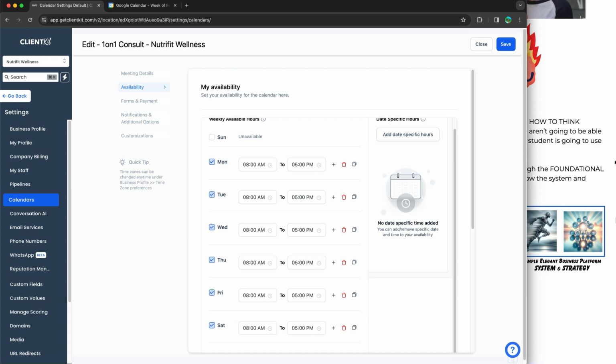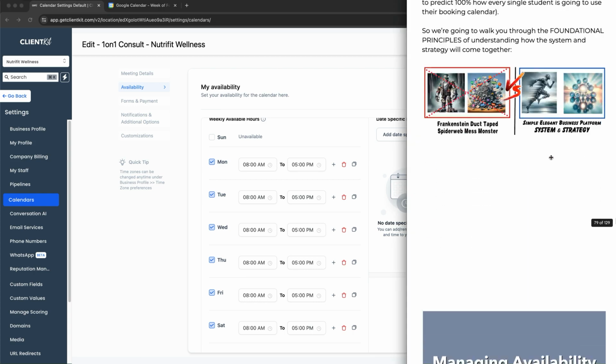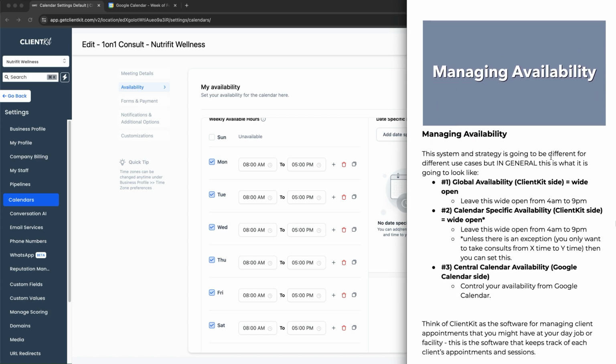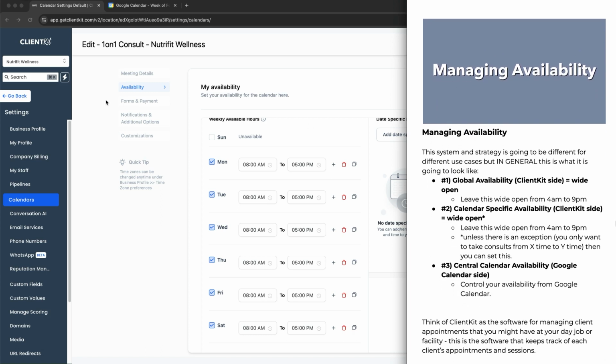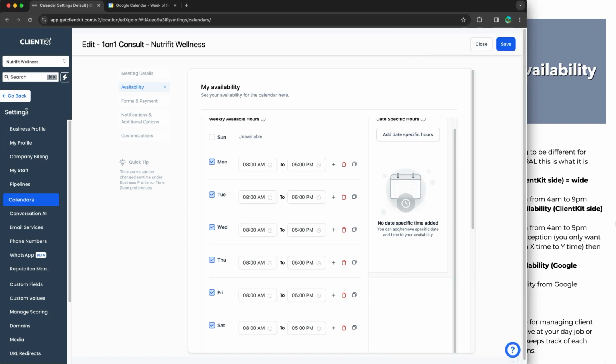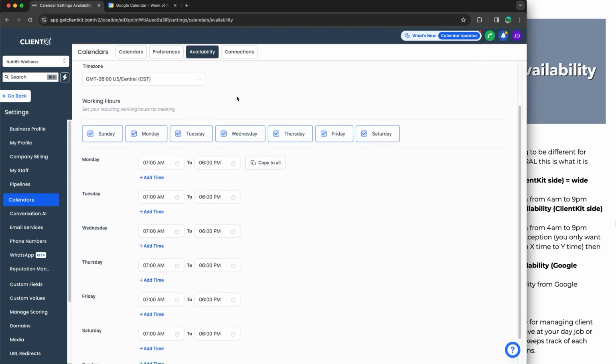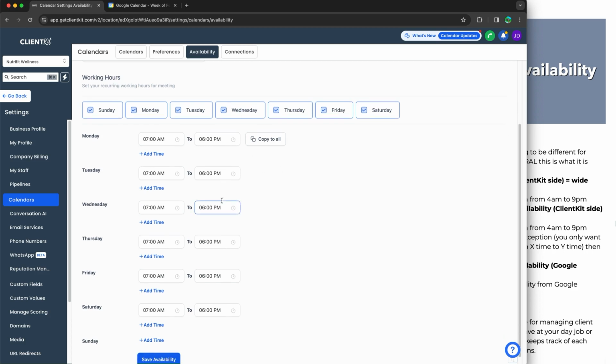So let's talk about our recommended strategy for managing availability. Typically, we like to leave global availability wide open. Let me show you what I mean. We go back over here to calendars, then availability. This is global availability, which is a separate training section that we helped you set up previously. What we recommend is that you leave this as wide open as possible. If you want to leave it open from, let's say, 4 a.m. to even 9 p.m., you can do that, copy to all, not an issue.